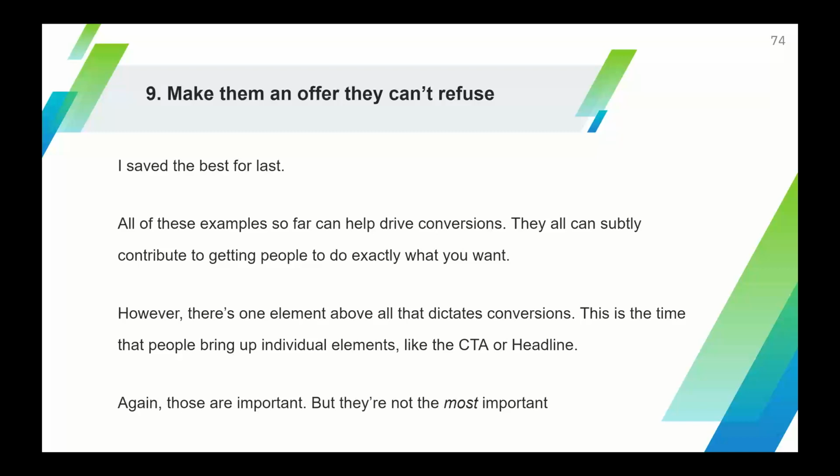All those examples so far can help drive conversions. They all can be subtle, contributing to get people to do exactly what you want. However, there's one element above that dictates the conversion. This is the time that people bring up individual elements, like a headline. Again, those are important, but that's not the most important.